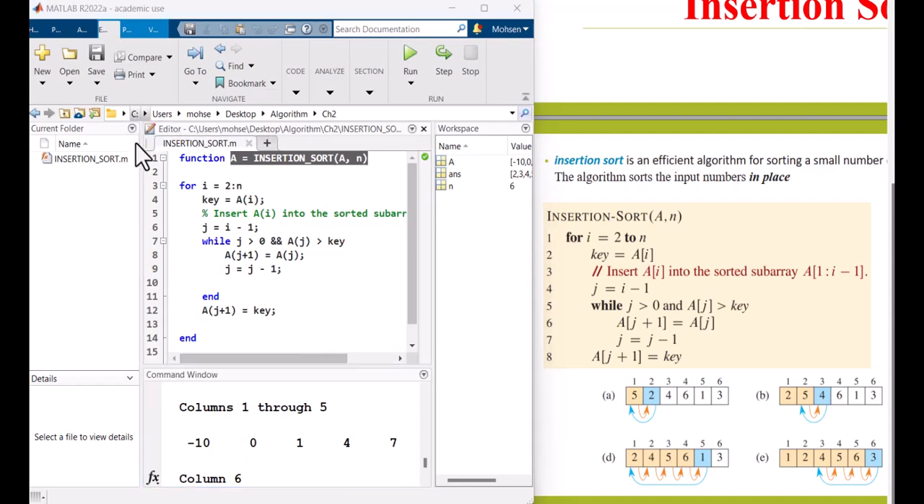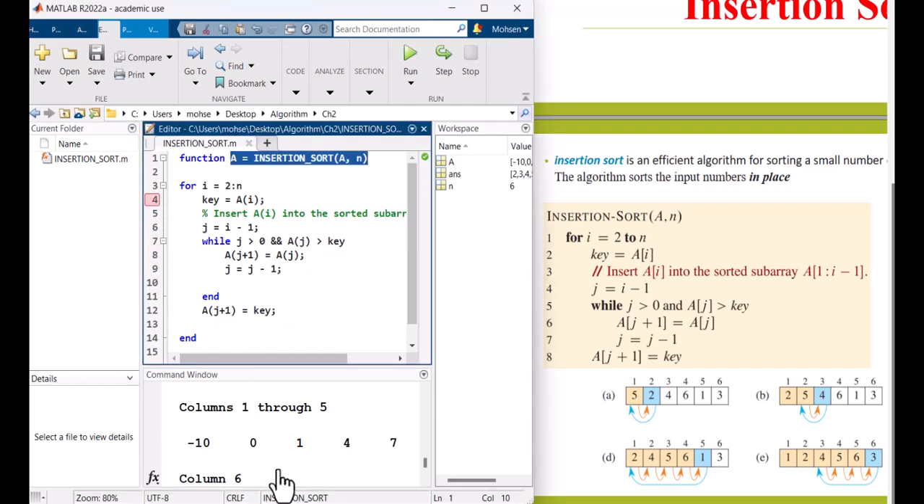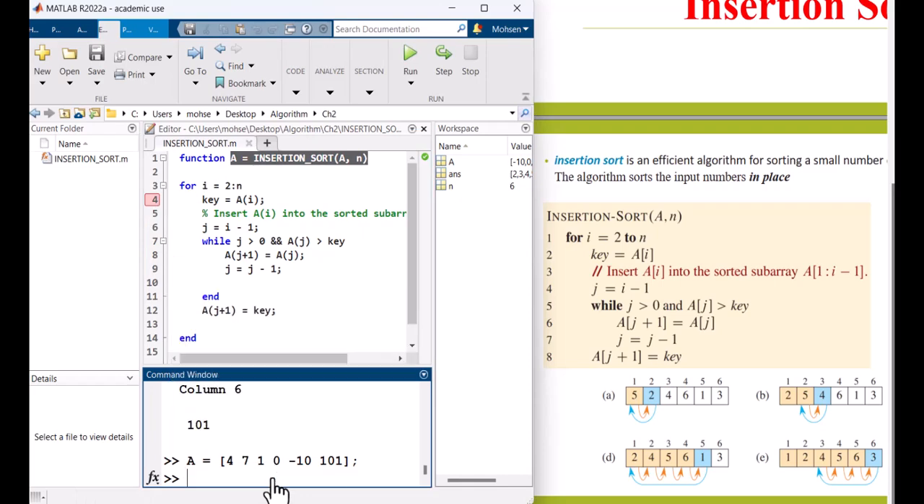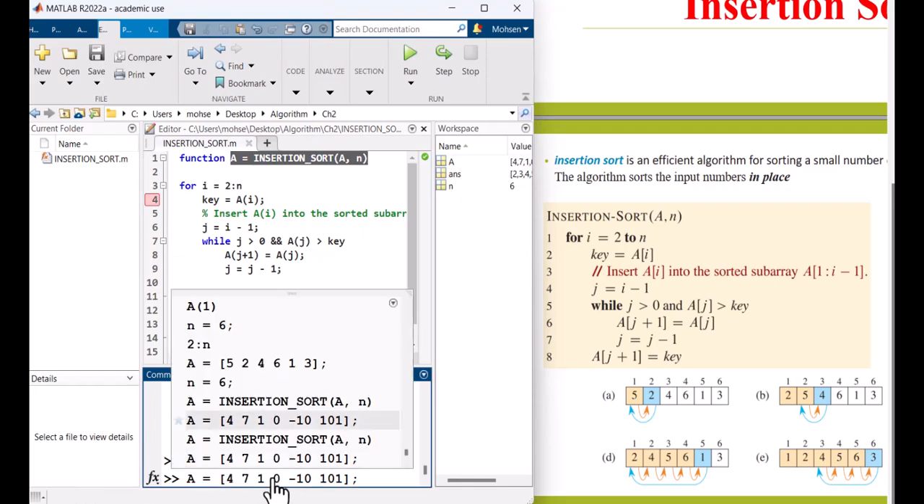Also for debugging in MATLAB, we just need to, for example, put a breakpoint in here. And let's use this A again. Let's use the A that we have in the book.